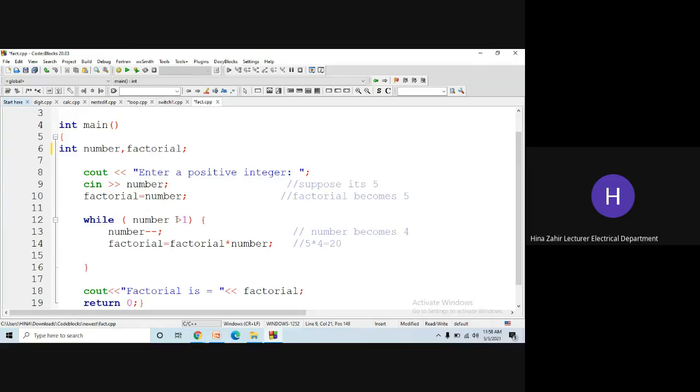While number is greater than 1. Definitely, number would be greater than 1 because factorial of 1 is actually 1. So the number is greater than 1. The condition is true. What should we do? Number minus minus is the first step. Decrement the number. Why decrement the number? Because we know that in a factorial, you multiply the factorial with a smaller number. If the factorial is 5, you multiply it with 4 and then with 3. So we are actually decrementing it in the first step. So if the number was 5, make it 4. Okay. And what should you do? Multiply that 4 with the 5. What does this step mean?